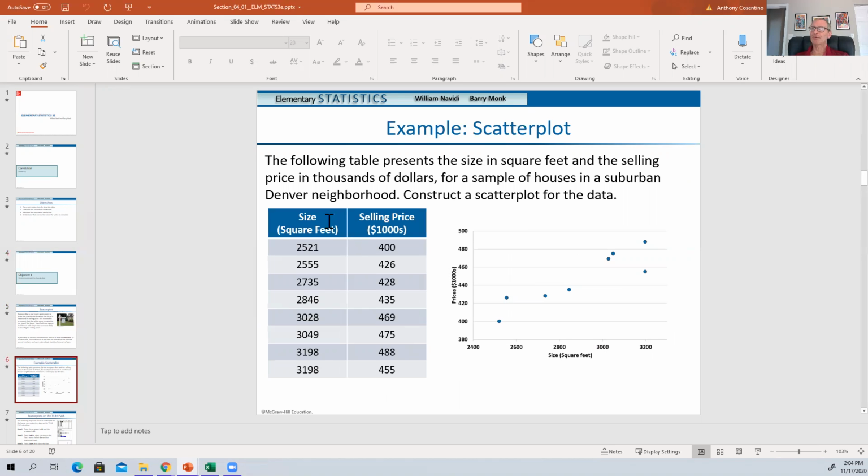Our first column, square feet, is going to be the horizontal or X variable on our axis. The second is the selling price of the house, which will be our vertical or Y variable. When you plot this, you generate your scale, which is sometimes a little bit tricky because you want a nice view of the data.